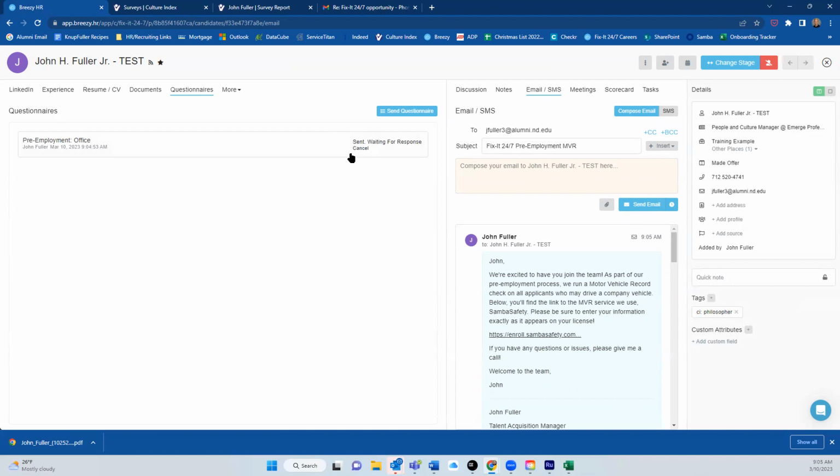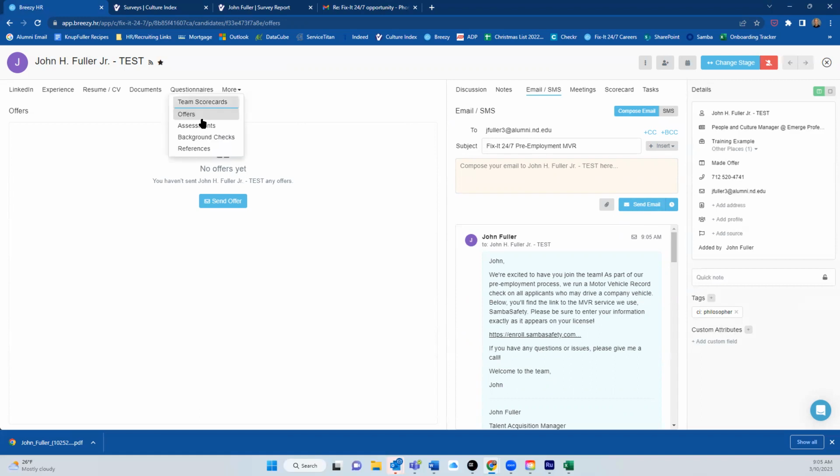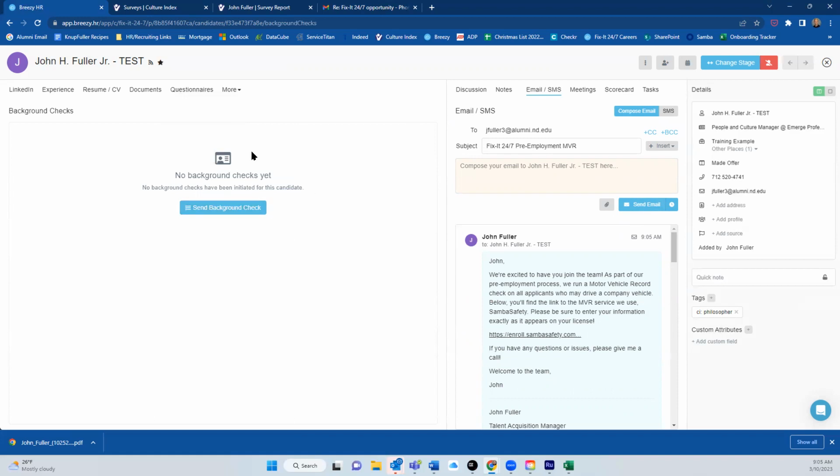It will show this as being complete. It'll have a little green icon next to it. Same thing with the offers. We'll send an offer, and then when that offer has been signed, there'll be a little green icon next to the offer. Same thing with the background check. It will show that it has been sent, pending. Green is a clear; a red would be a consideration that we need to go into Checker, our background check tool, and explore further.